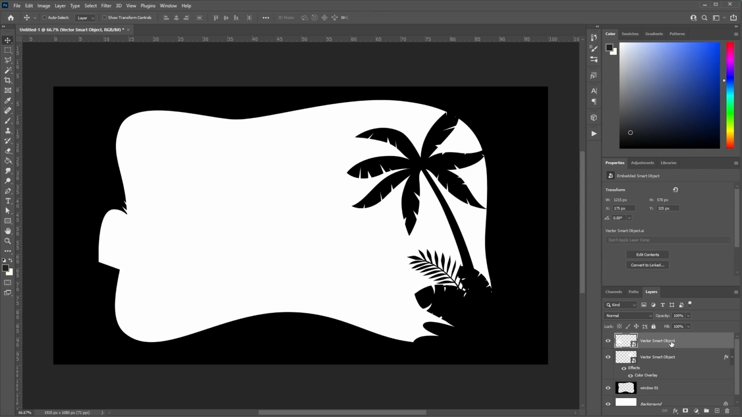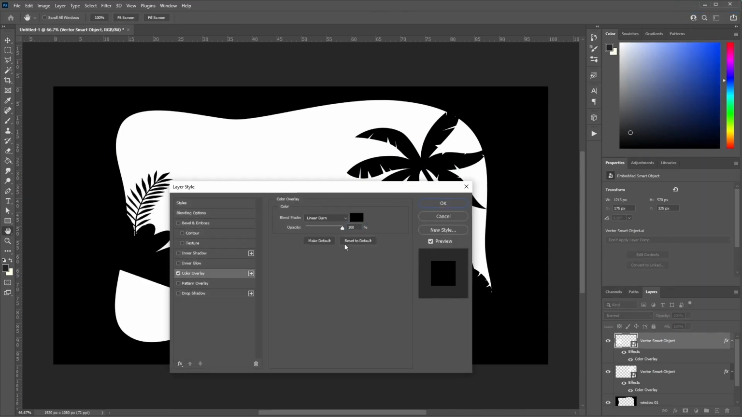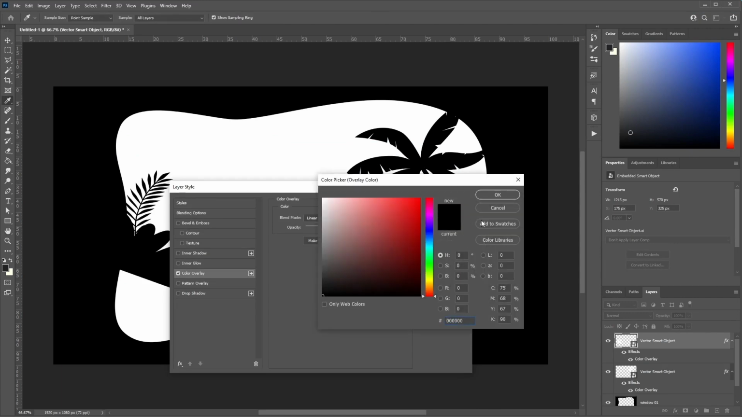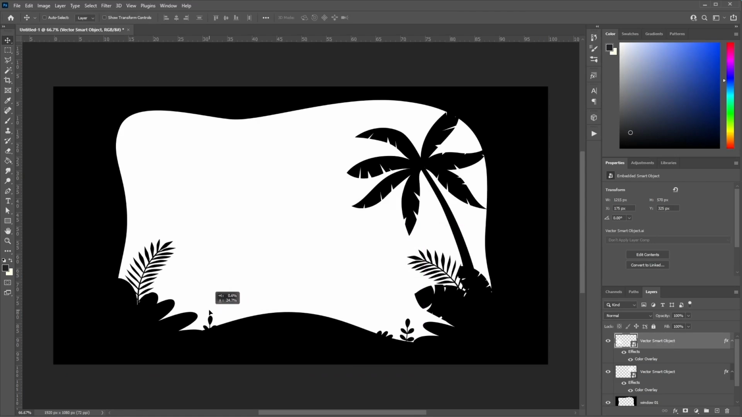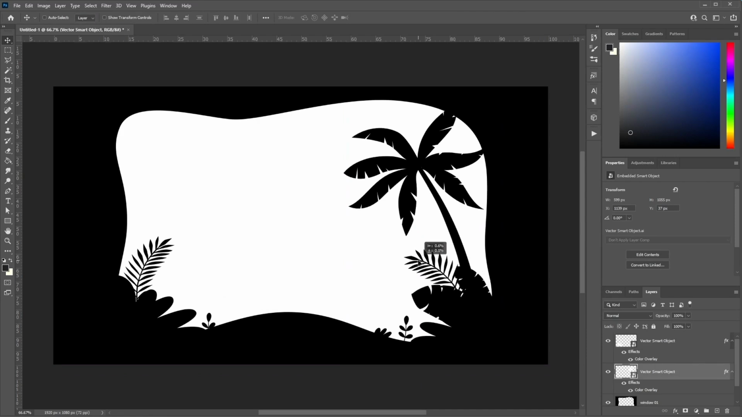And then we also want to color them in. So right click, go to blending options, color overlay, and let's select black like so. And then just move them into position like so until you get a nice composition for our first window.